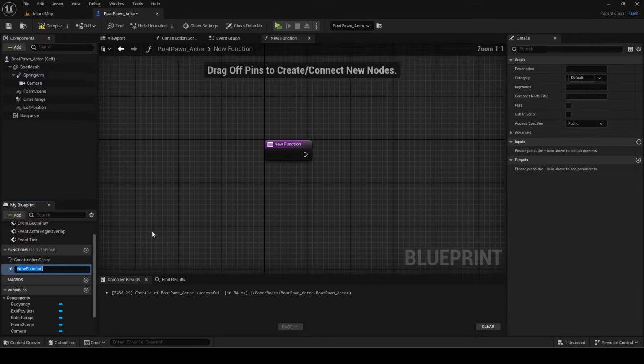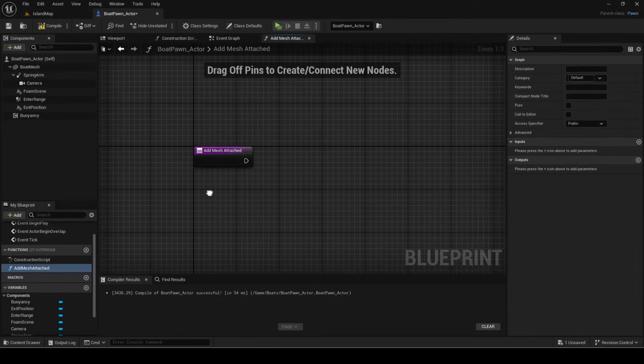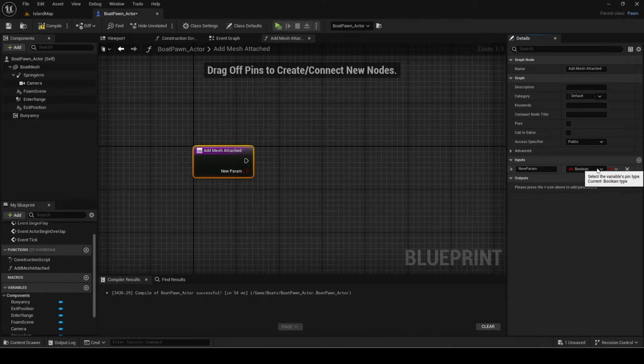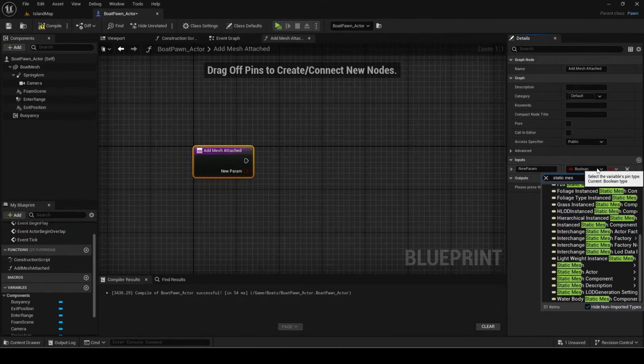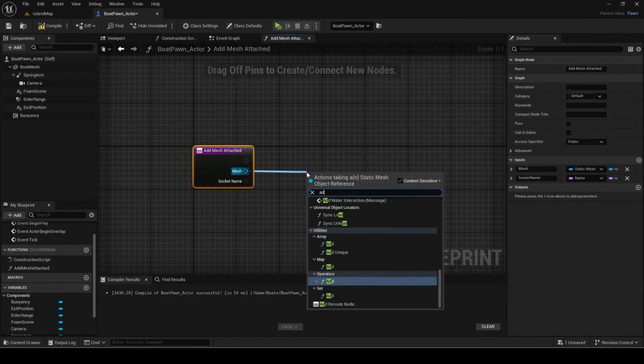Now we will do the functions. Add one called add mesh attached. Add a static mesh input called mesh and a name input called socket name. Then copy the code shown.